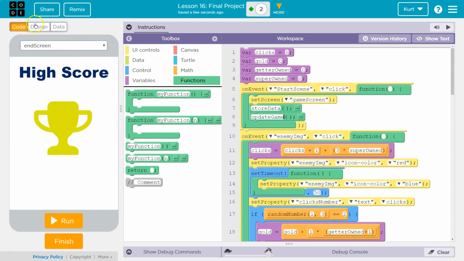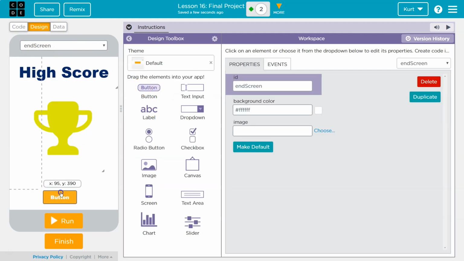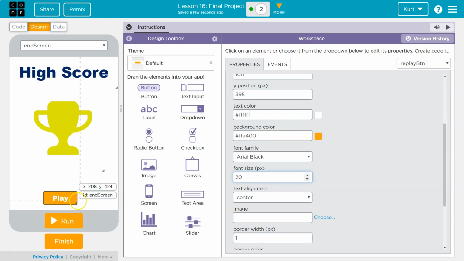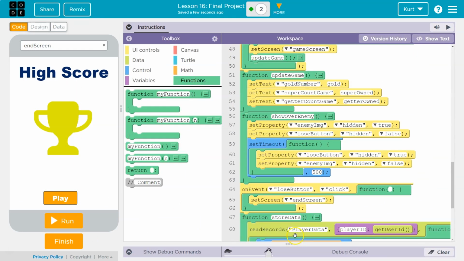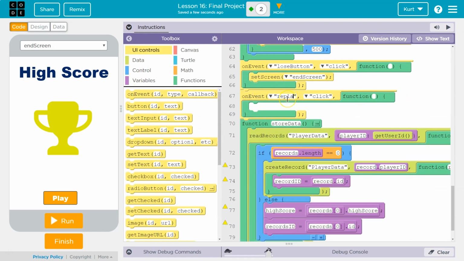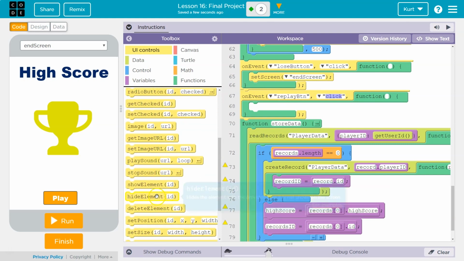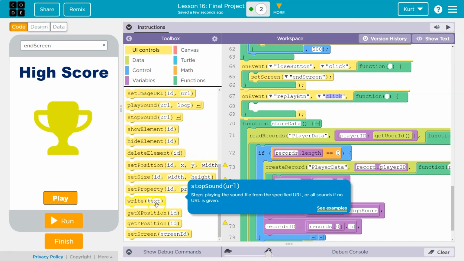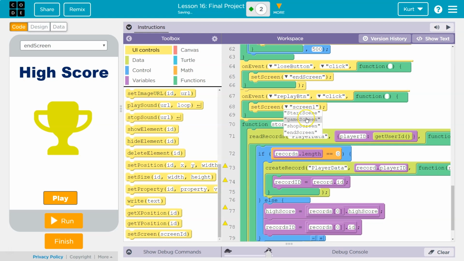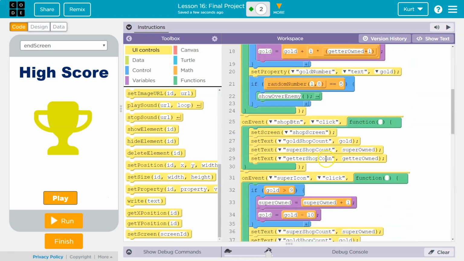On the end screen, we need the play button. Great. Let's add an on event for that play button on the lose screen so they can get back to the game. On click, and we're going to say set the screen to the game screen. No, let's actually take them to the start screen. And then when they click the button to go, it will reset everything.